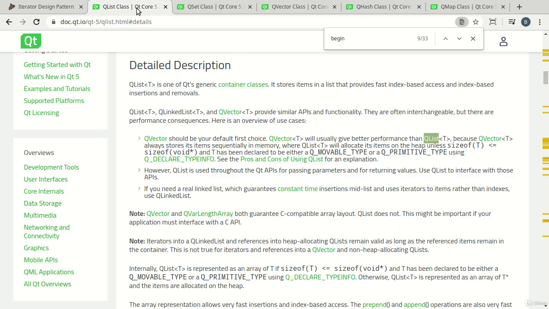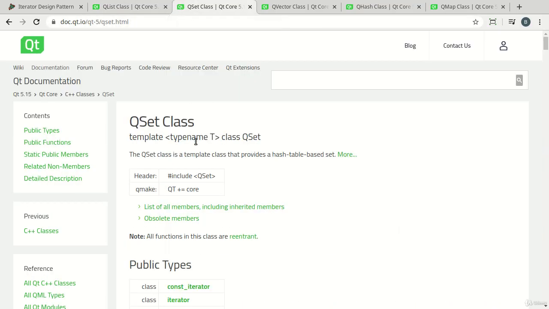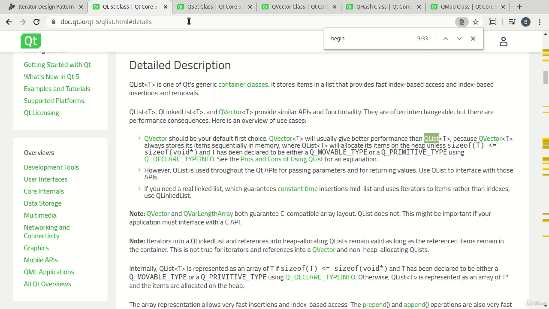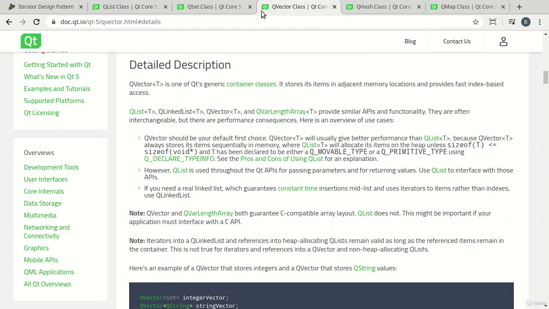So we have like QList, QSet. Now, what's a set? Provides a hashed table-based set. What does this mean? So a set provides very fast lookup of the values. So you can insert some things and then pull them back very, very quickly. Again, you got to kind of dig through the details to figure out what works for you.